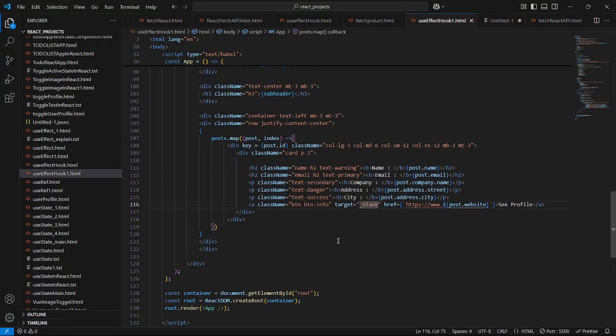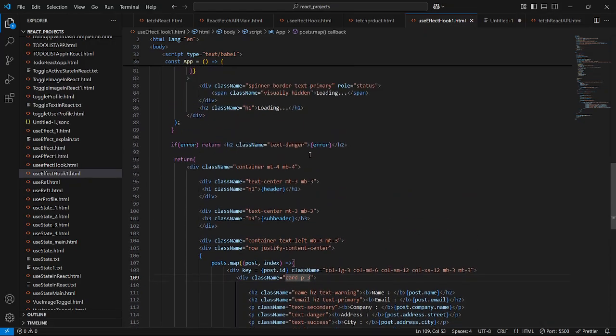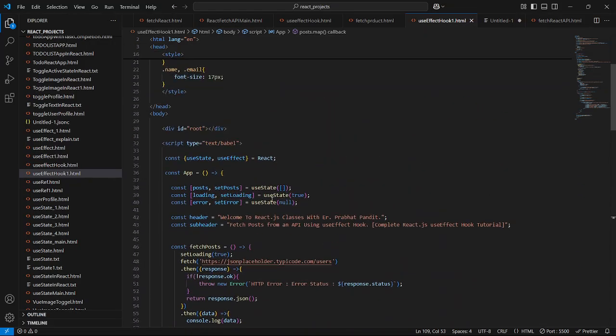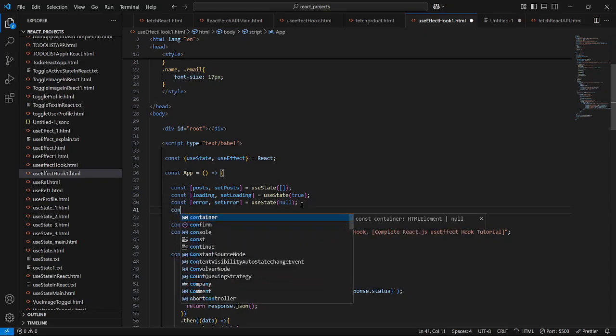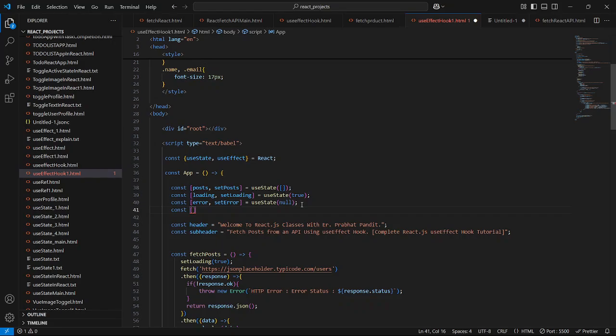Inside this div, we are going to create the dynamic class. First we have to create another state variable. I'll say const, and I'll use activeIndex, and give the setter function also, setActiveIndex.